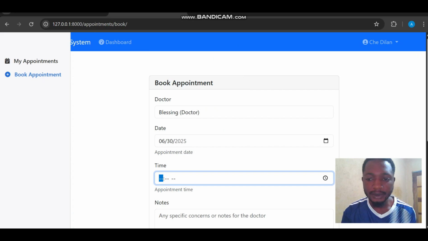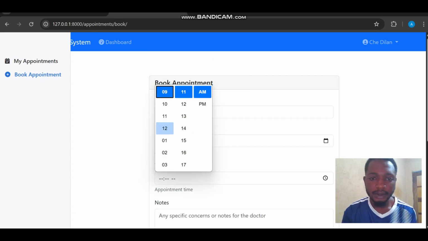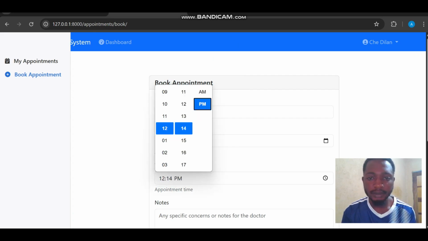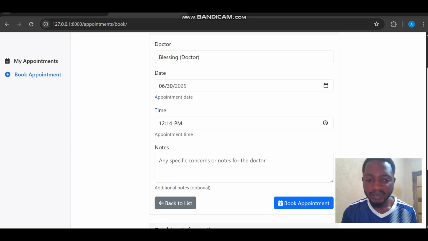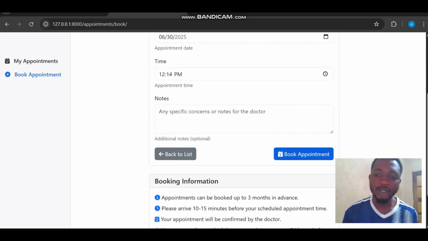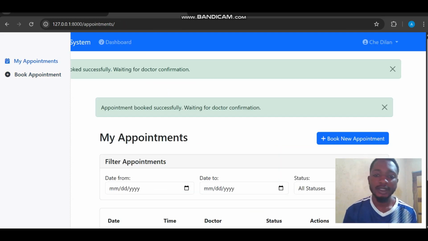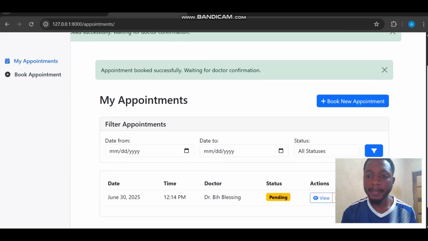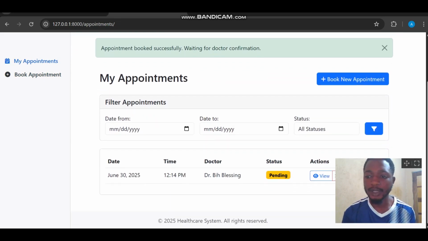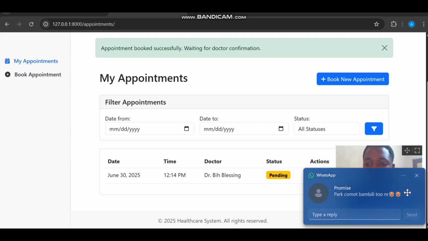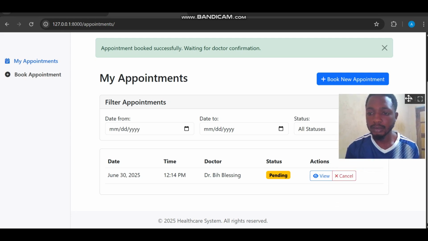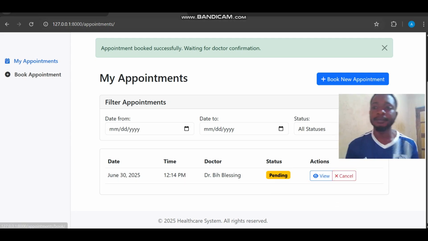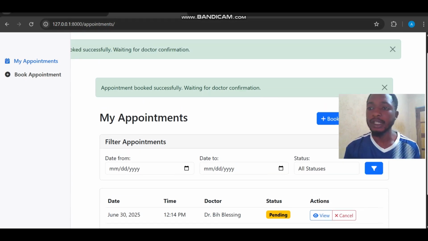The time of the appointment, 12:14 p.m. And she can put a note, in our case the notes are optional, and she books her appointment. When she books her appointment, I'm going to see the status of the appointment. It shows pending. So now we'll log in as a doctor to see.